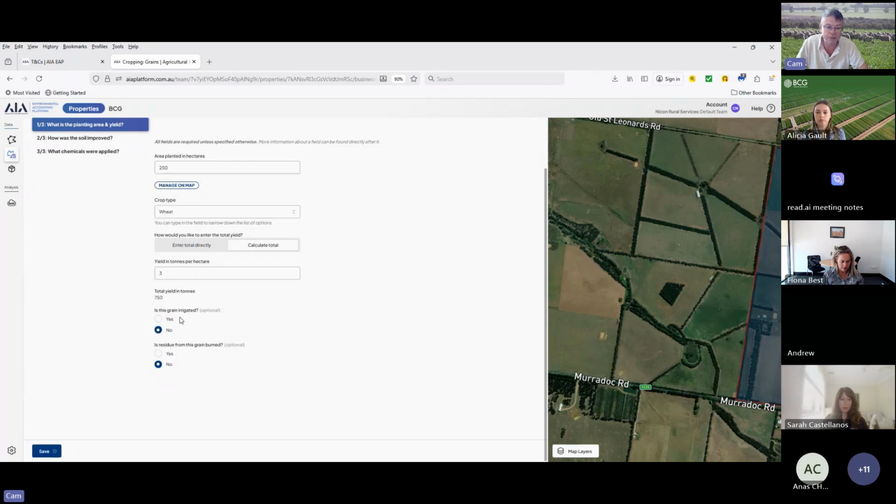It asks if that crop was irrigated, because that has a bit to do with leaching, and it asks you, what did you do with the residue? Did you burn it? So basically, are we burning our stubbles? And I've said here no, but you can just click on yes or no. If you click on yes, it says what percentage of that 250 hectares did you burn, because you may not have burnt all of it. So it gives you the option to shift that around. So we'll just say no for that at the moment.